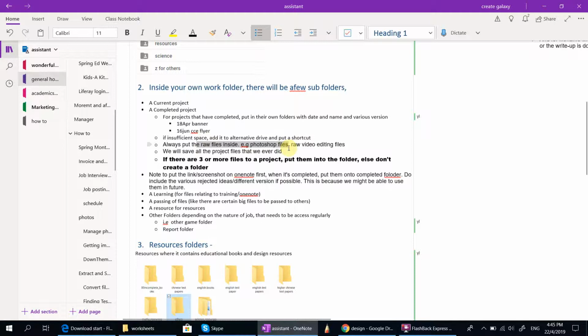Now this is very, very important. Some of the things we have to edit here and there. So if you are designing a Photoshop file, please put the Photoshop file inside the folder as well. If you are doing raw edit video files, please make sure that you put the video files there.